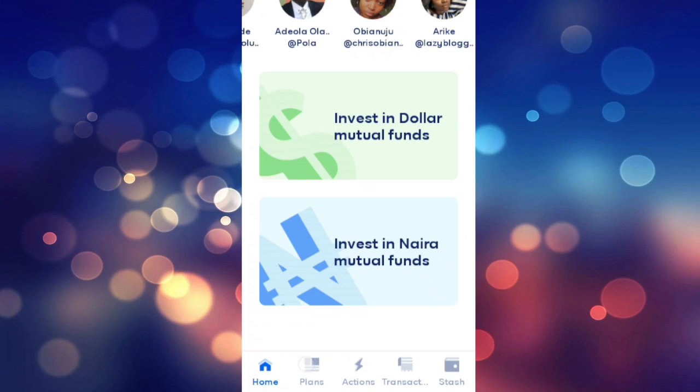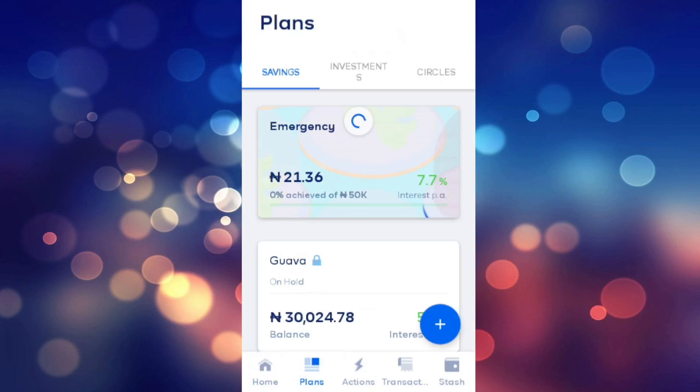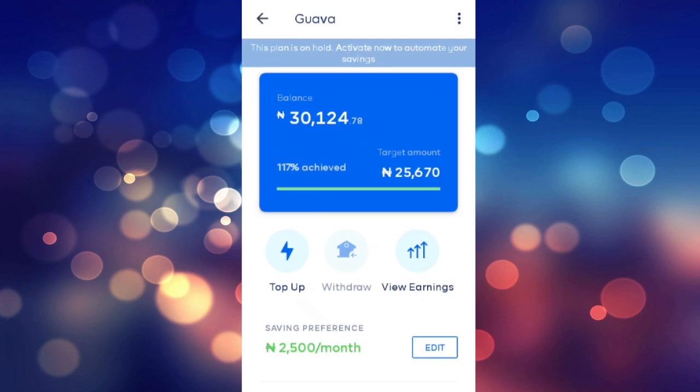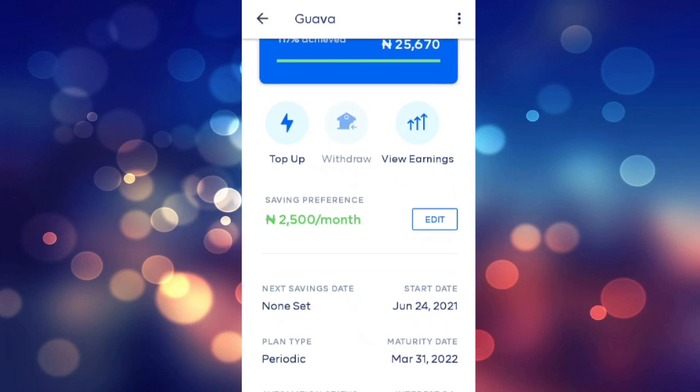Now let's look at our plans. Let's look at my plans. I told you I have an emergency plan which is currently not in use. I also have a guava plan. The guava plan is the safe lock plan. So with guava plan, just like with Piggyvest, once you start a guava plan, you cannot remove the money there until the stipulated amount of time is up.